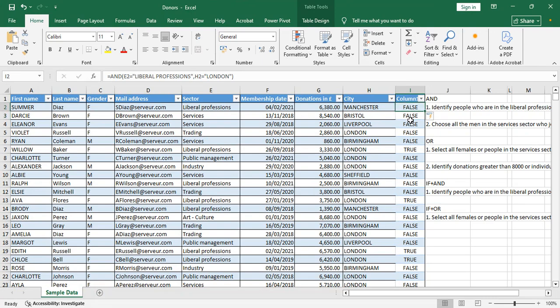We have false for everyone who doesn't fulfill that condition. This person here belongs to the liberal professions, but because the person is not in London, the person is in Manchester, we have false. But our first true here, the person belongs to the liberal profession and lives in London. The next true is this, in both cases, liberal profession and London. Here we have this person stays in London but is not in the liberal profession. So that is what the AND function is used for in both cases.